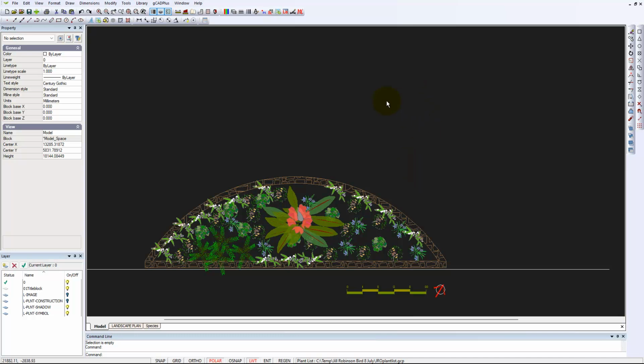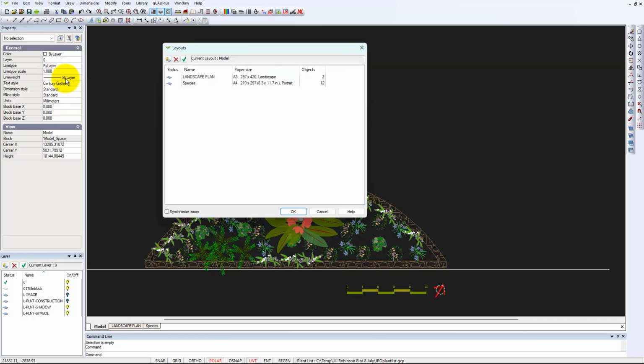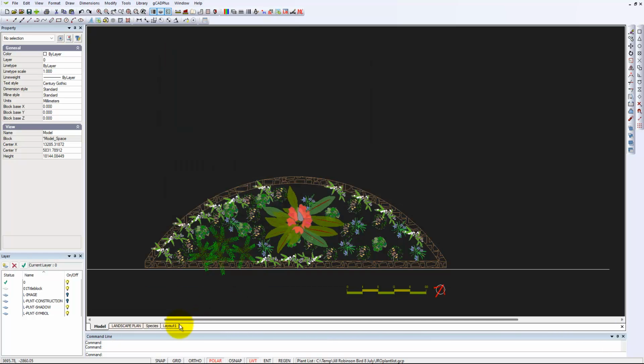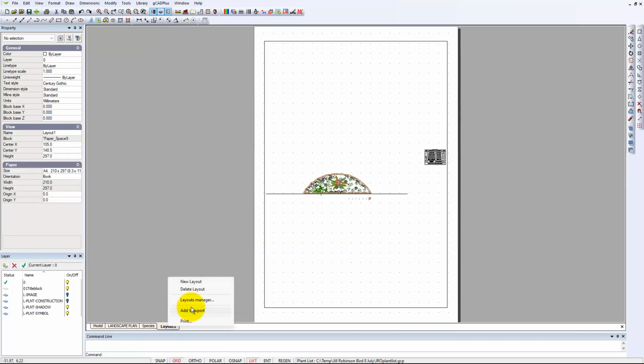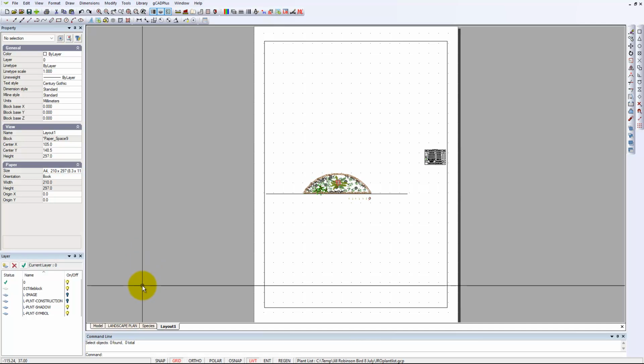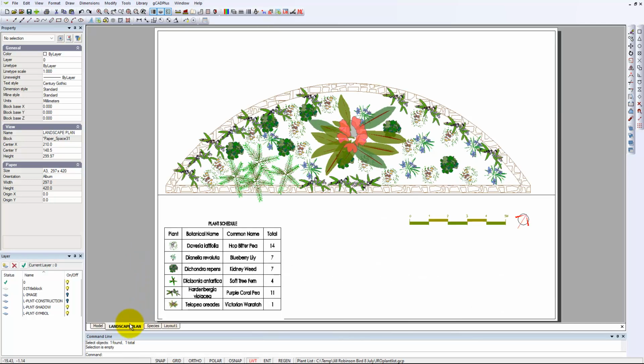You may recall that we emphasized that everything you do in this model space area is full size, but when you want to present the design, you create a new layout. New layouts are created via the Format drop-down and Layouts, and when you create a new layout, you do it with this little button and go OK. A new tab appears down here called Layout, but you can rename the tab by going to the Layouts Manager, and that's what I've done here in this developing design.